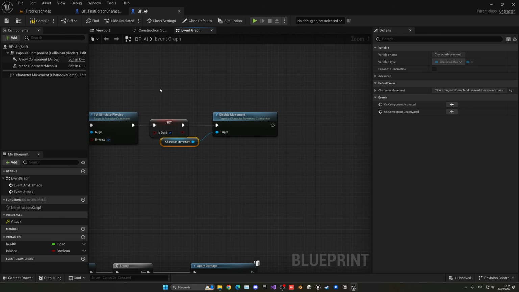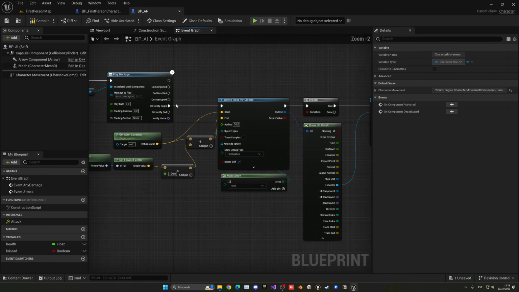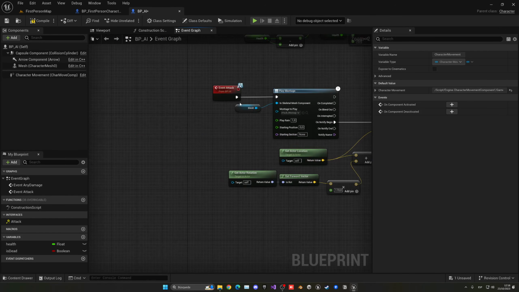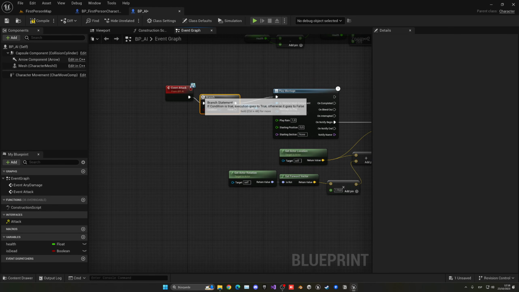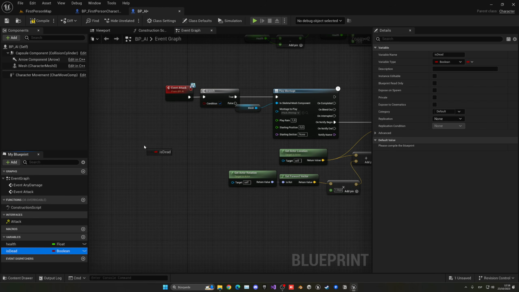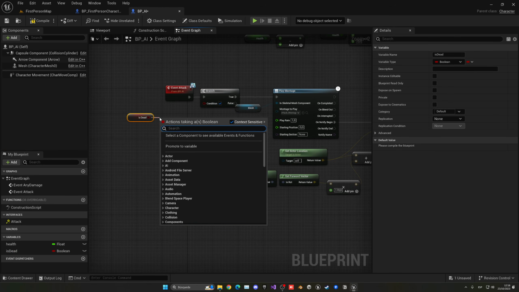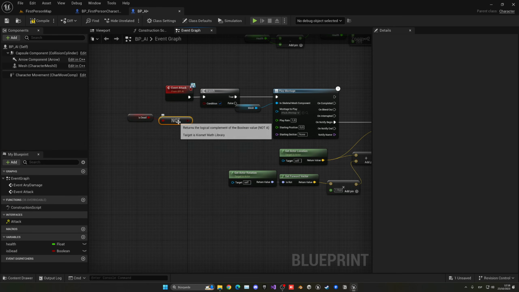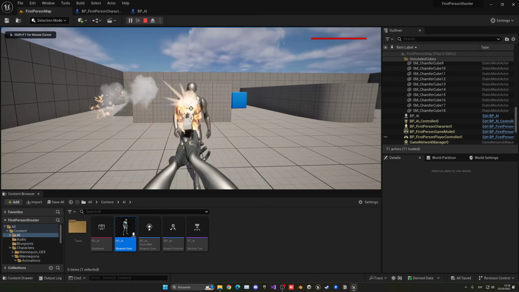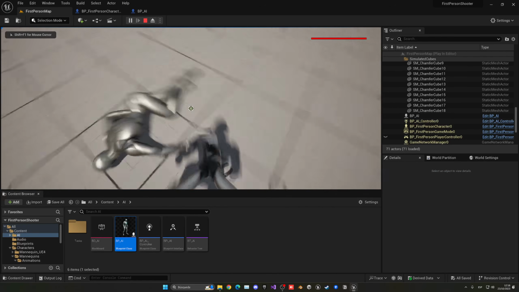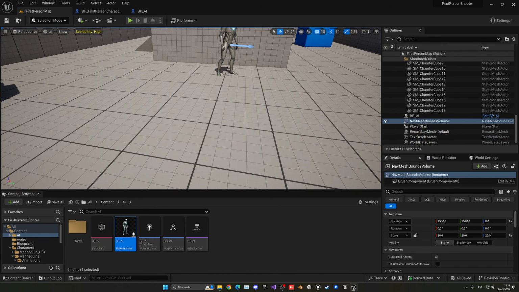That's important. And then also when we attack, we will only do this if we are not dead. So for that we can get is dead and make a not boolean. So if this is not true, well, we can continue. So that should be resolved. Now if I kill my enemy, he will not move or attack me. So there we go, that's said and done. So that will be saved.